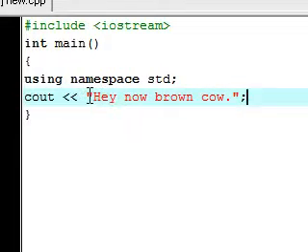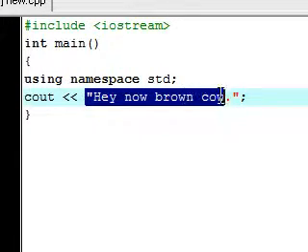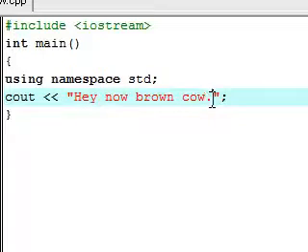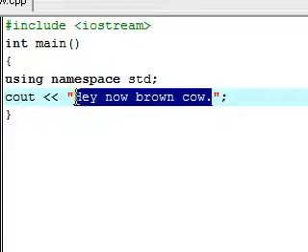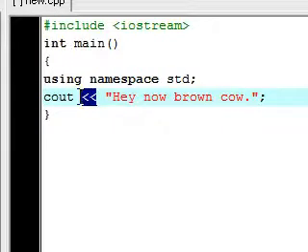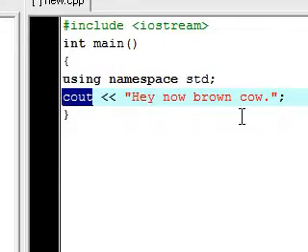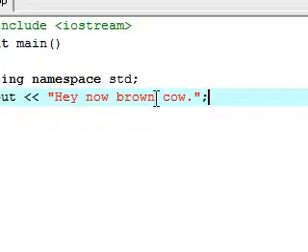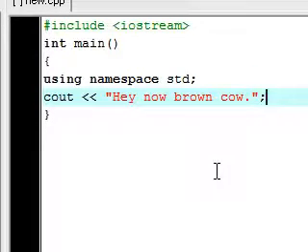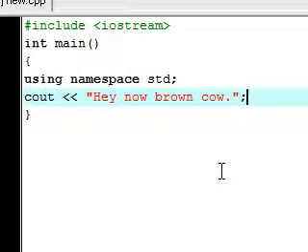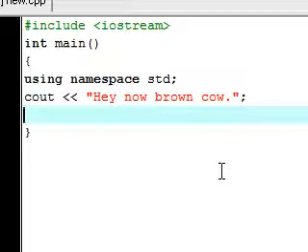So again, to recap, we got this string of text that's inside quotation marks. Our two less-than signs are called our insertion operator, and we want you to output this on the screen. And it's just going to read just like you're typing an email or reading a letter, nothing fancy, just plain text on the screen.